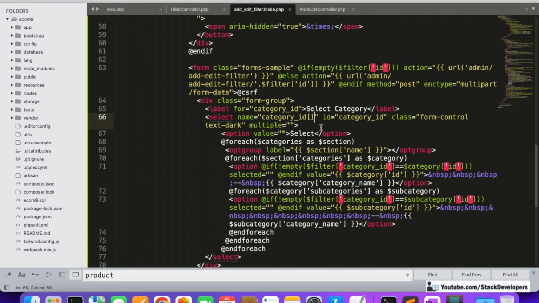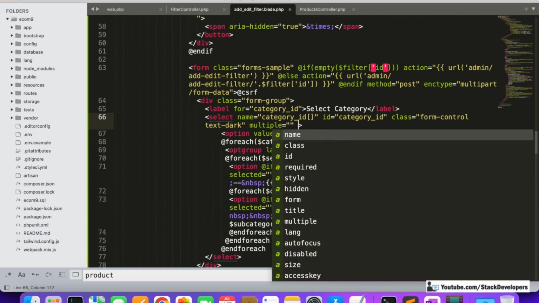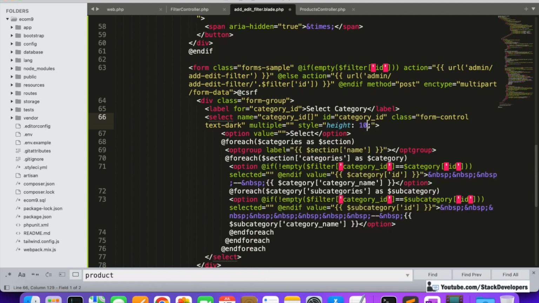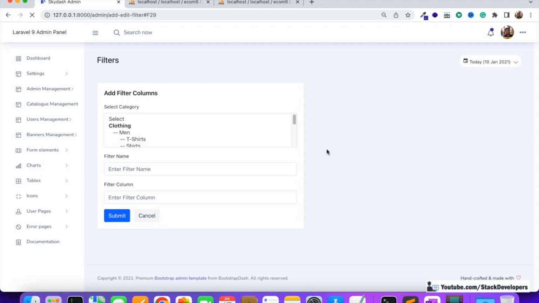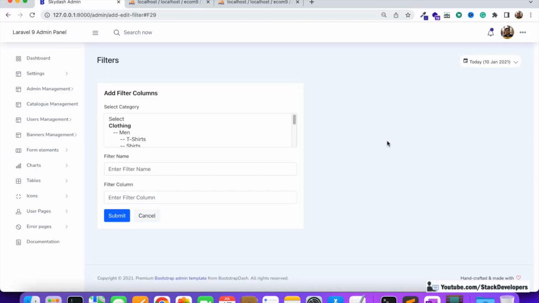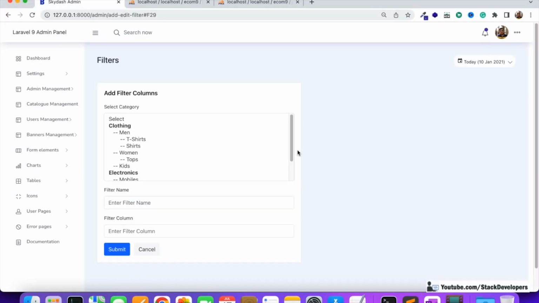Edit filter, and okay, now it looks even better.